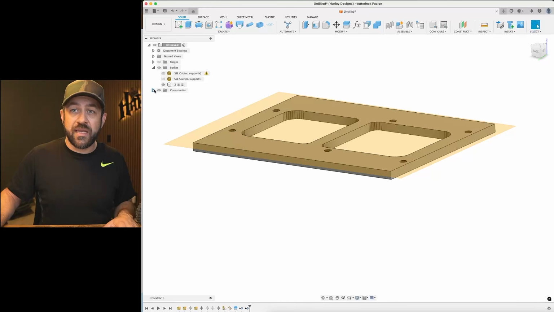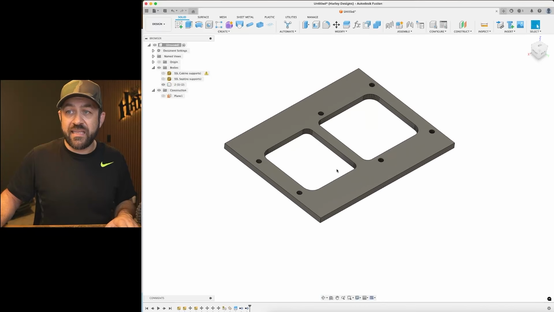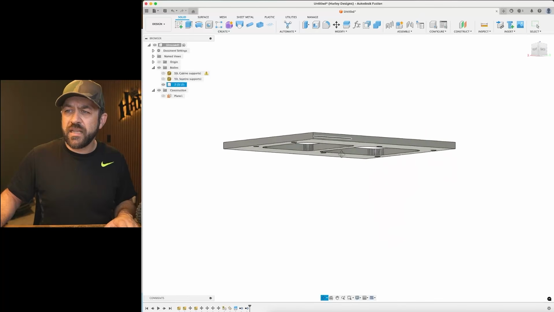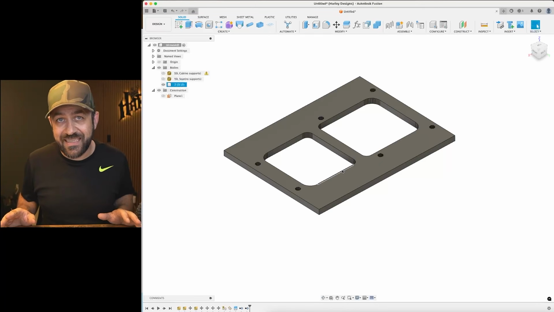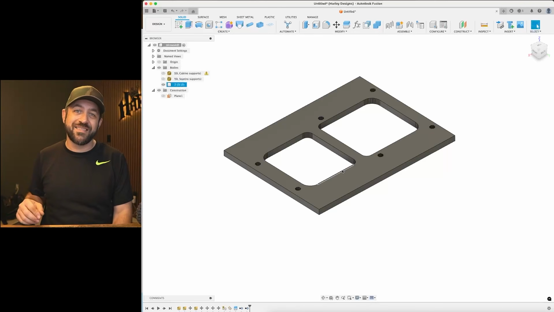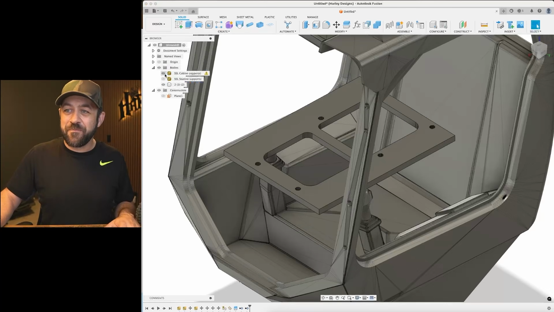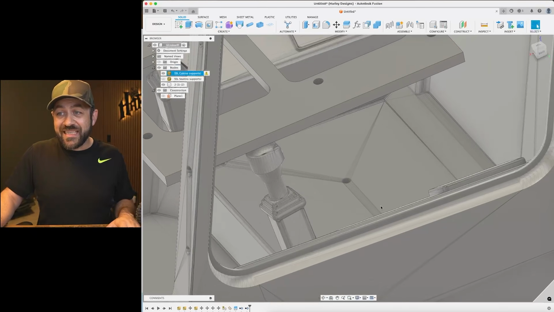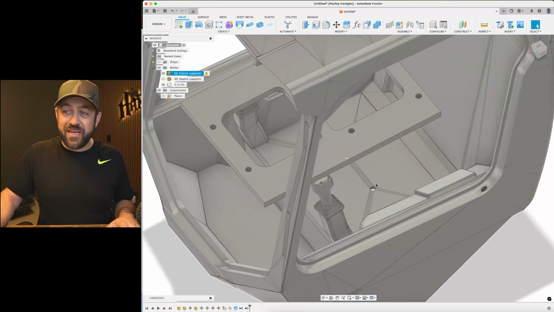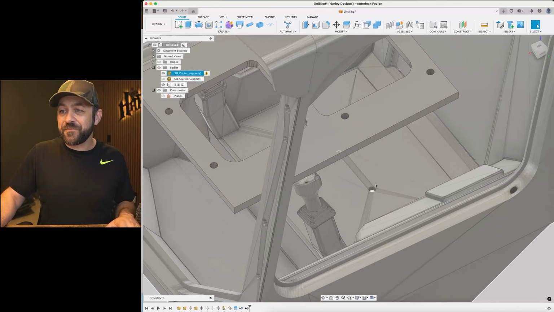To turn off that plane if we'd like, we can do that. Now we have a very clean looking body that Fusion cleaned up for us from that faceted look. Not something I'm typically used to seeing it do, but lucky us for today. Now, I'm going to turn my cab back on. We do want to get this data from down here, that seat.